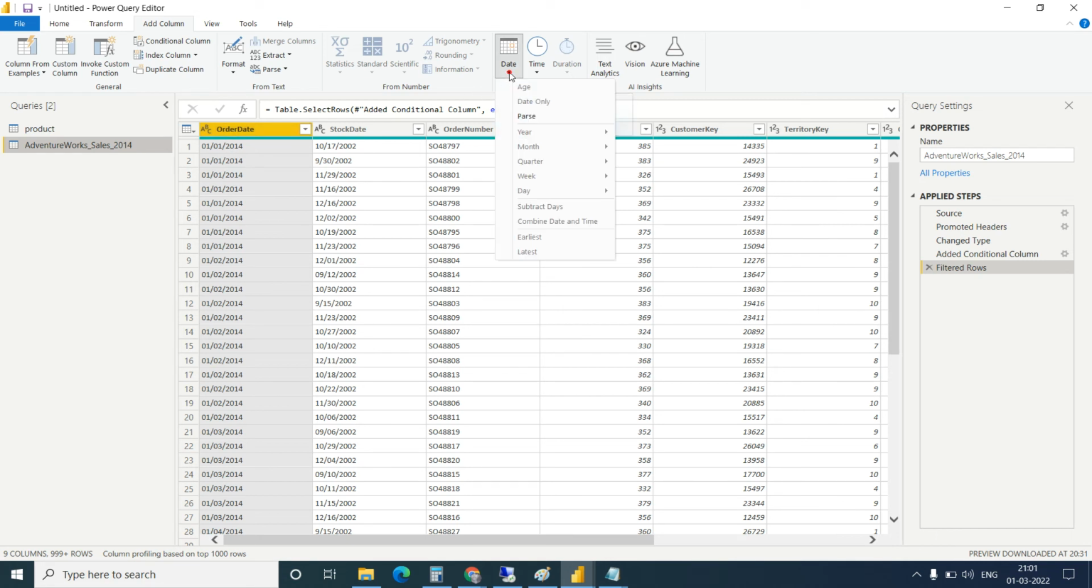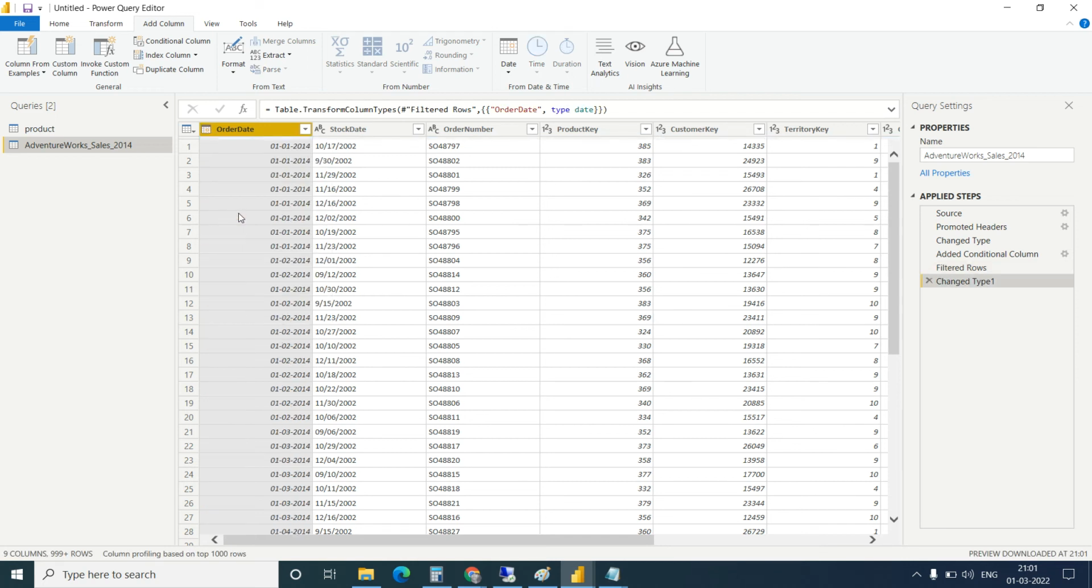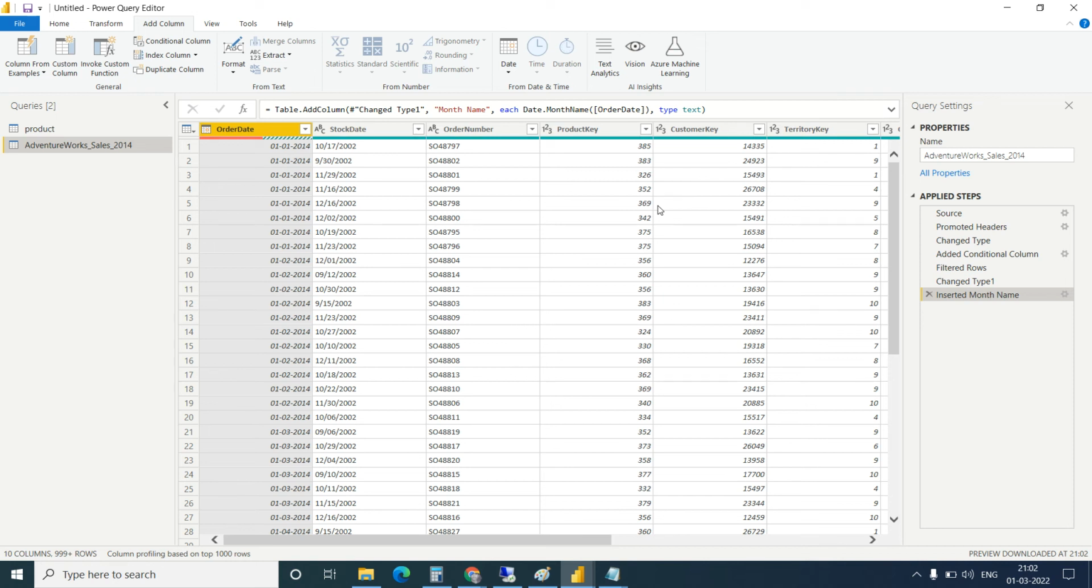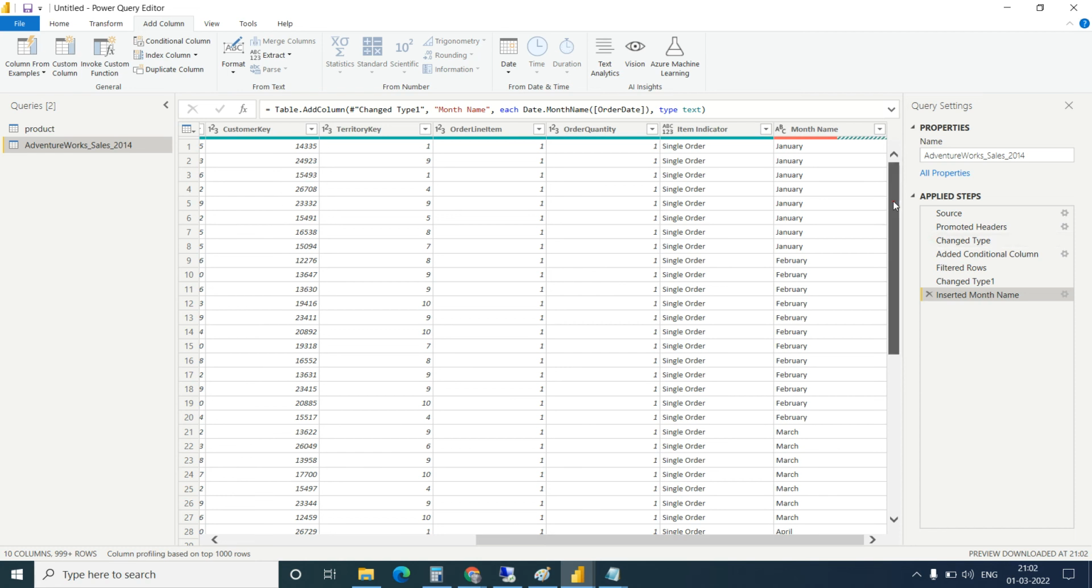Go to the date function. But right now your date field is showing ABC, which is not a date format. So let's first convert it into a date. Okay, we have converted it into a date. Now it is a date format, go to the date function, it is available. How to extract the month? Go to month and extract the name of the month. Just click on the month. So we have extracted the month. You can see January, February, March, all these months.